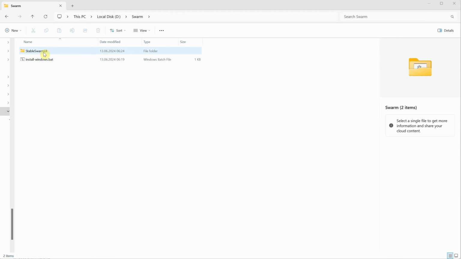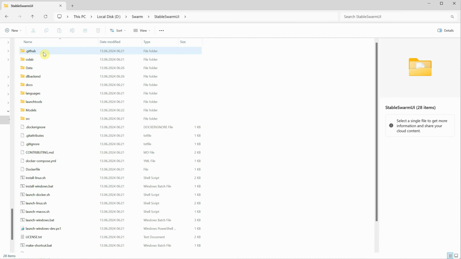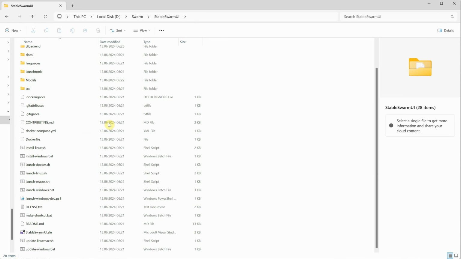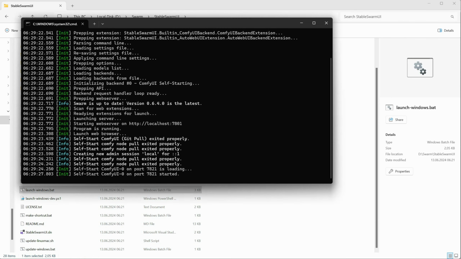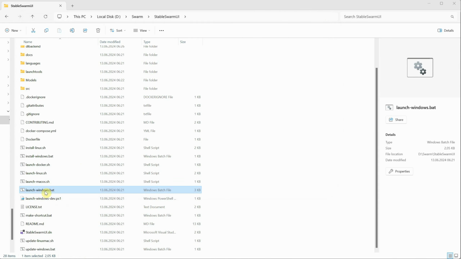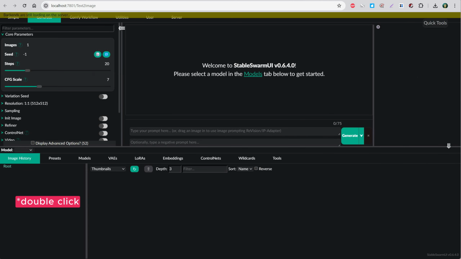Let's check the installation folder to see what we have there. And if you want to update the SwarmUI, you can click on Update Windows, or the appropriate option for your operating system. Similarly, if you want to launch the interface, you would select Launch Windows. Again, choose the appropriate option for your operating system. To close the existing SwarmUI, simply close the command window. Now, if you click on the launch.bat file, it should successfully launch the interface.